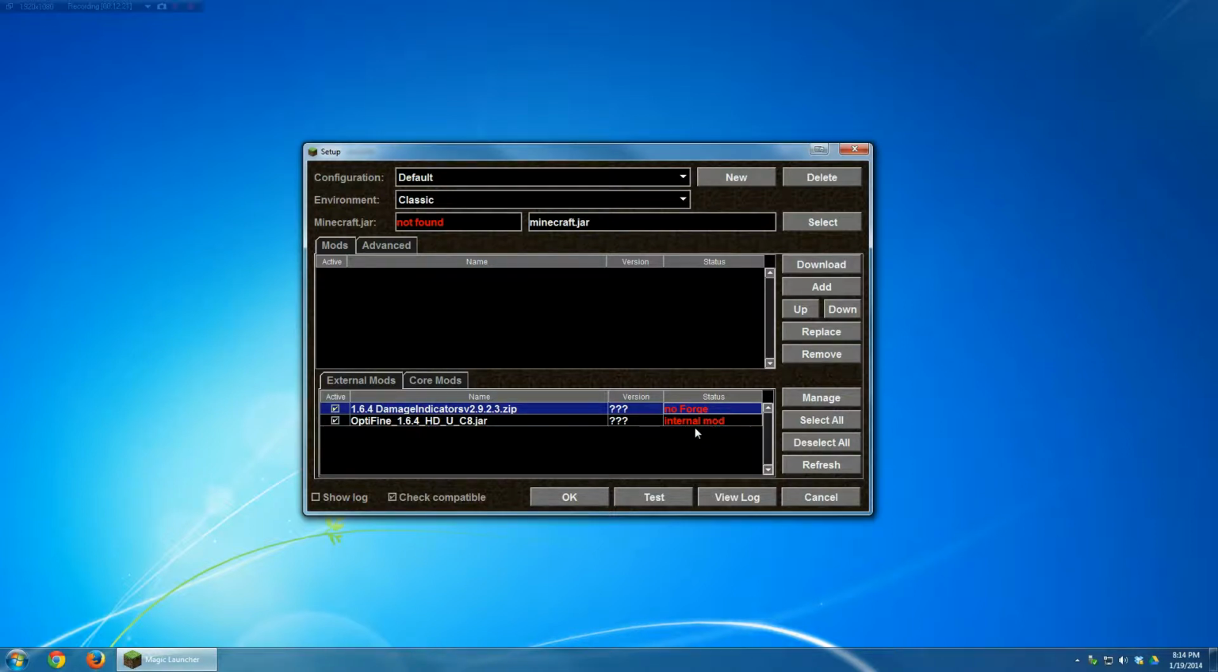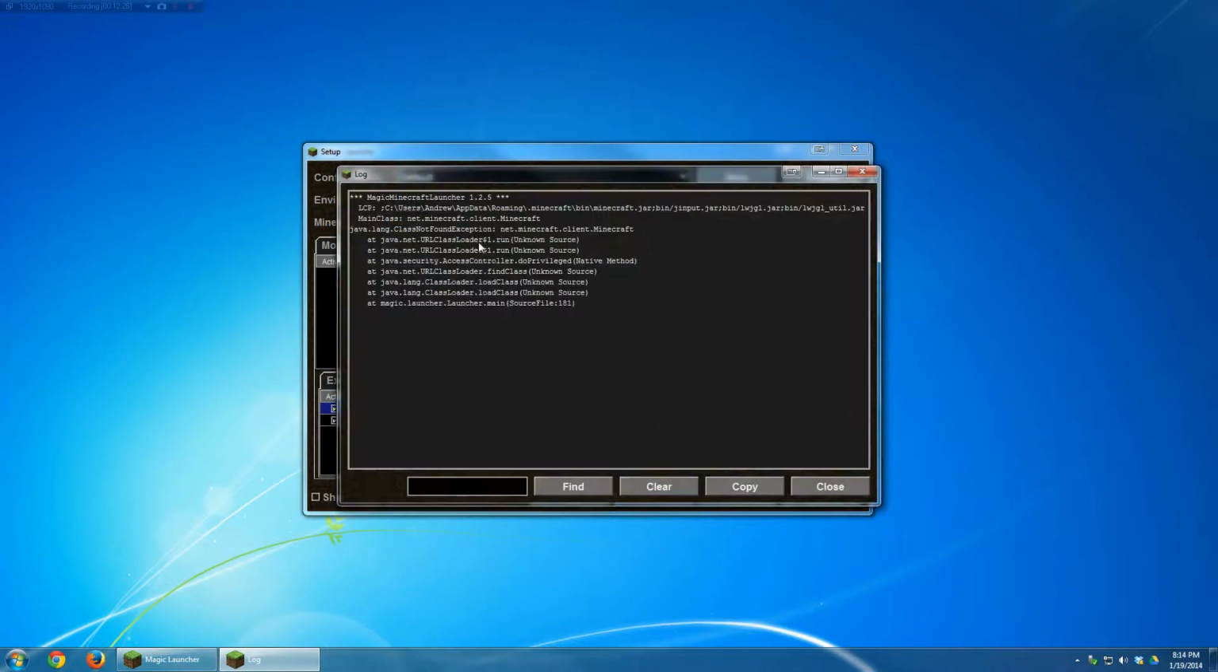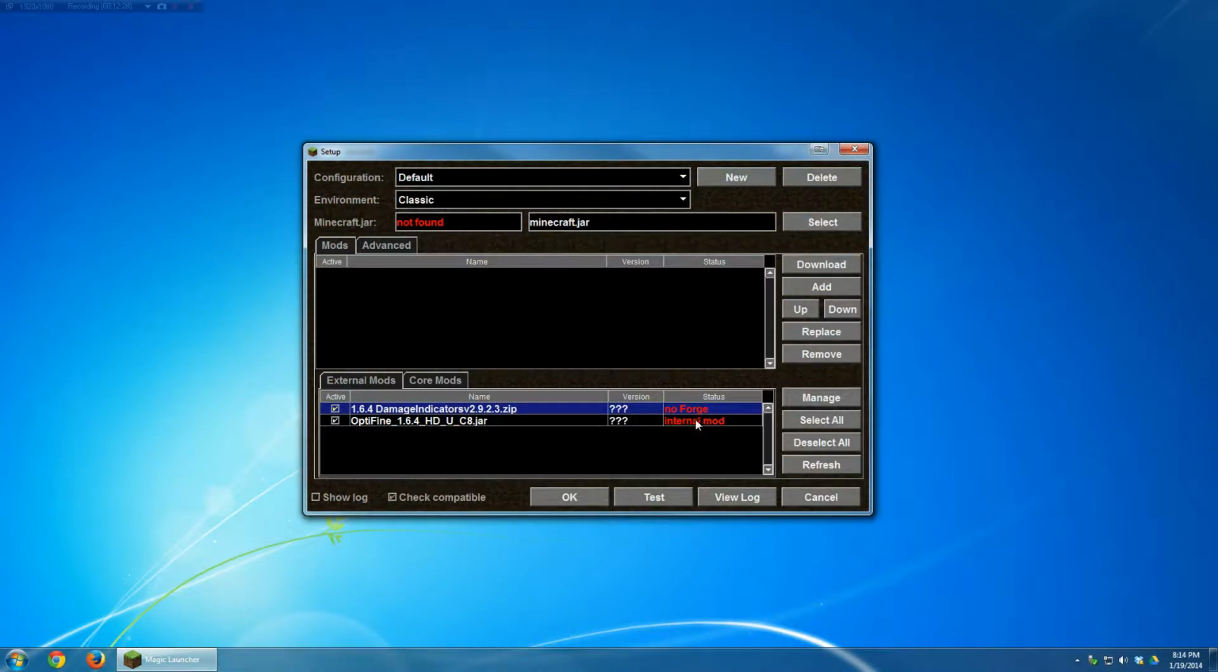It's smart enough to recognize problems before they even occur. So if we were to test this right now, you'll get this log and say, hey, you messed up, even though I said that you messed up way before you clicked test.